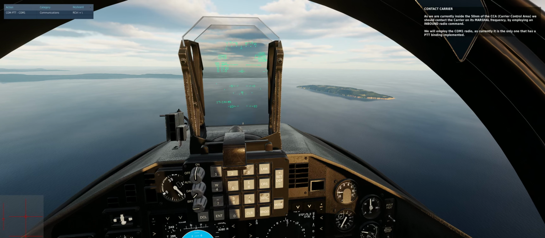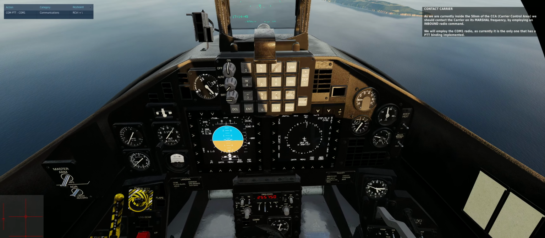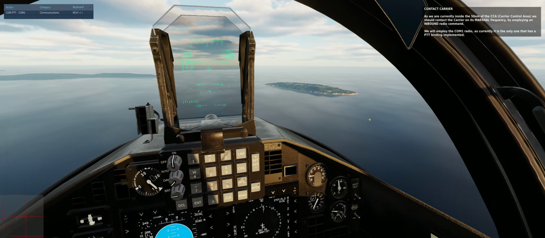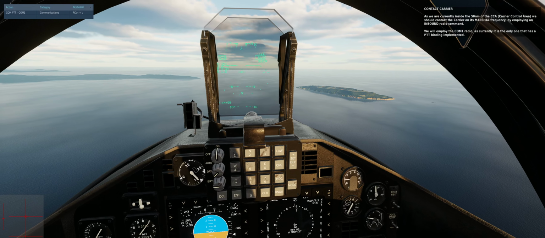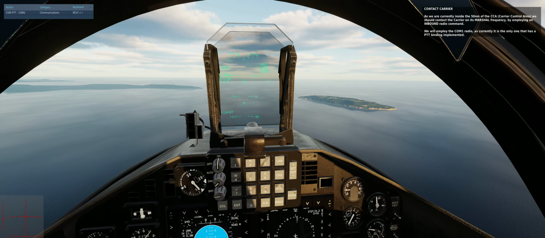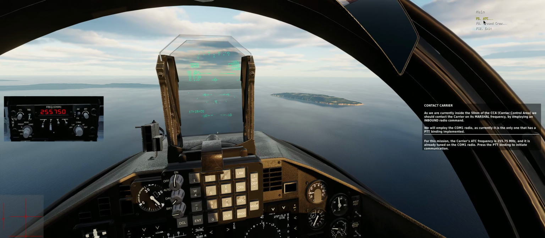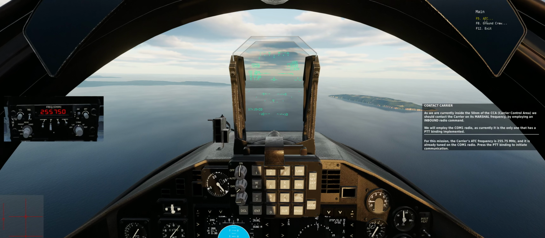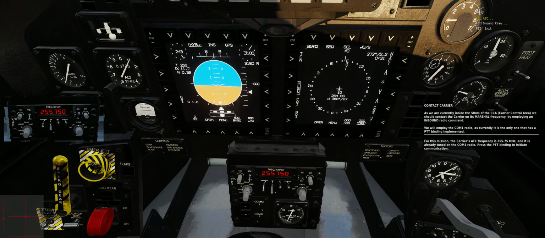As we are currently inside the 50 nautical miles of the carrier control area, we should contact the carrier on its Marshal frequency by employing an inbound radio command. We will employ the COM1 radio, as currently it is the only one that has a PTT binding implemented. For this mission, the carrier's ATC frequency is 255.75 MHz, and it is already tuned on the COM1 radio.